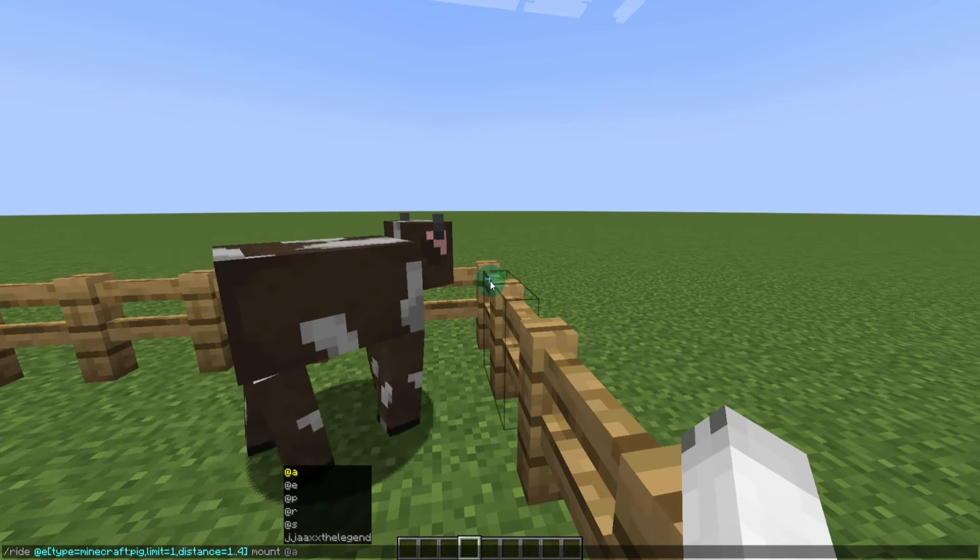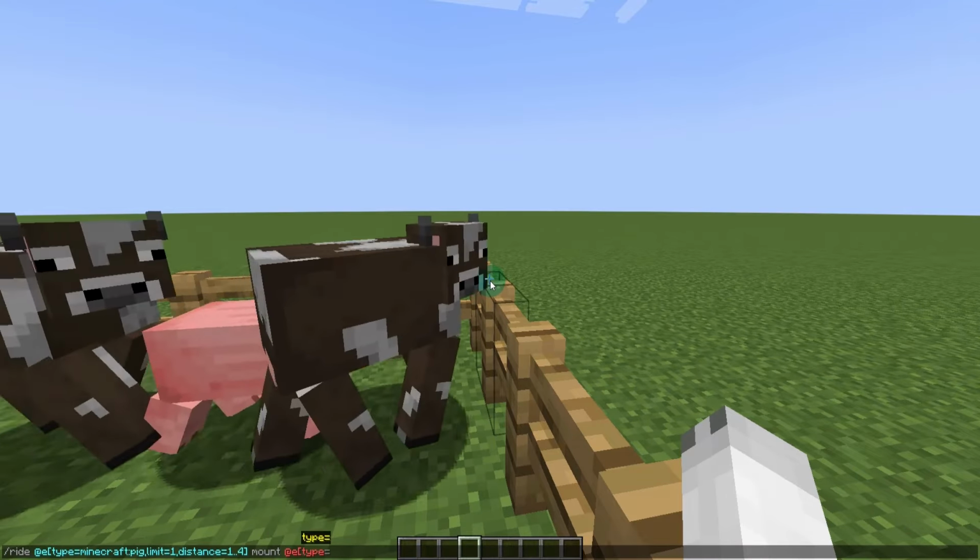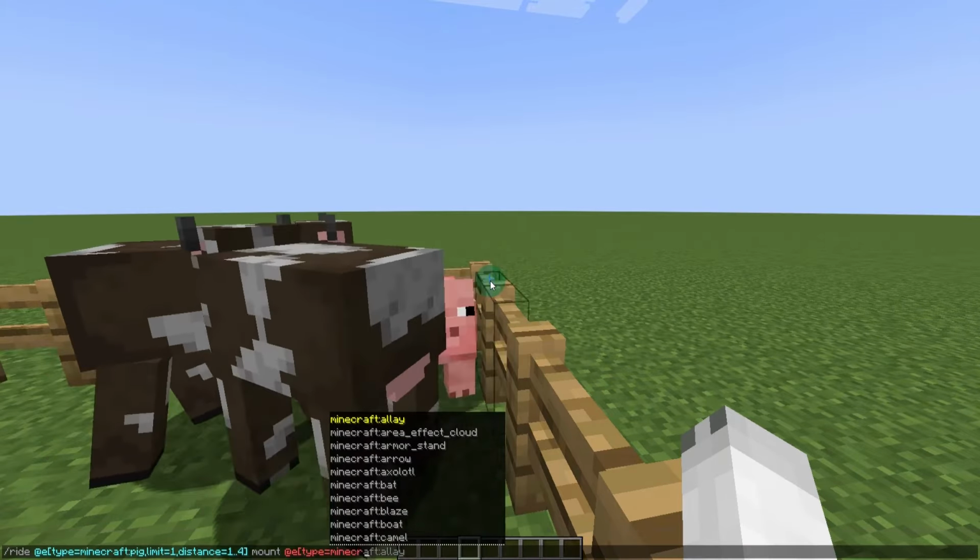Then we're going to do mount, and we're going to do the exact same command. We're going to do @e type equals minecraft:, instead of pig though, here we're going to do cow.